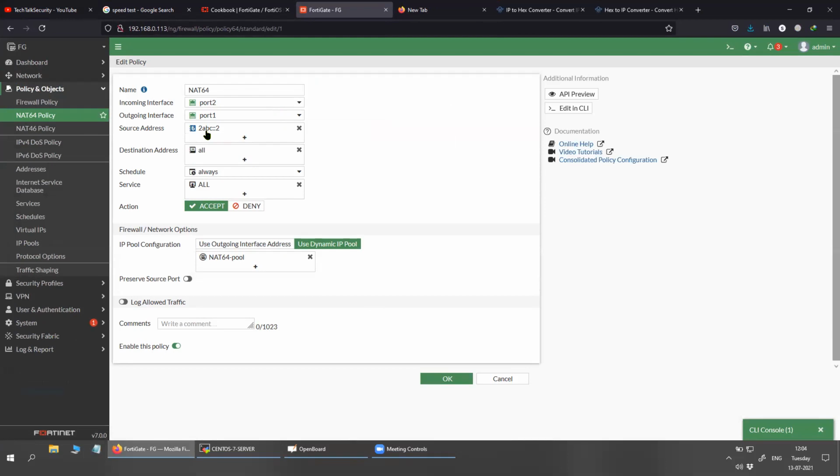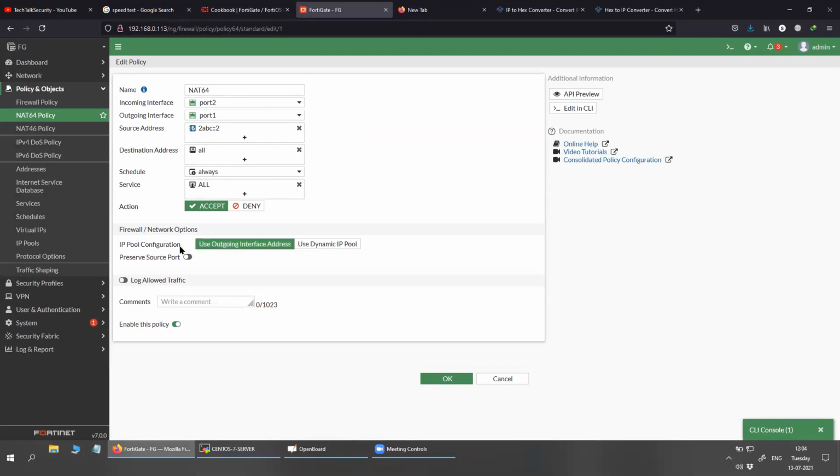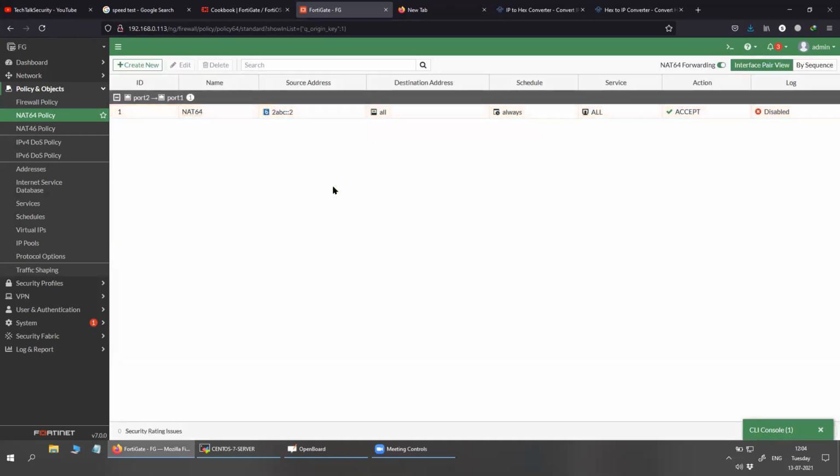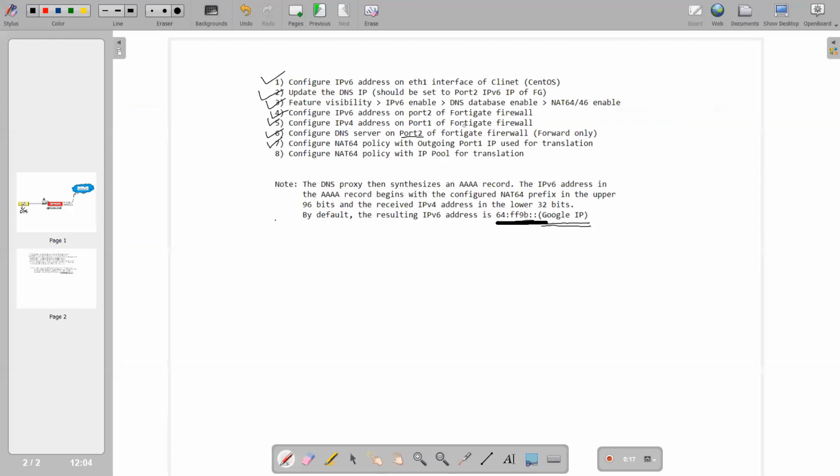You can selectively have the addresses that are allowed. And here, let's try to do it with the outgoing interface IP first, and then I'll try to show you the dynamic IP pool as well. Click OK. That's it. You're done. Done with this configuration.